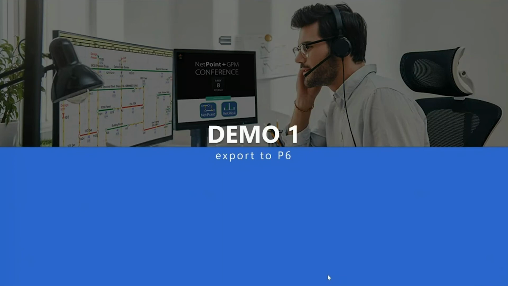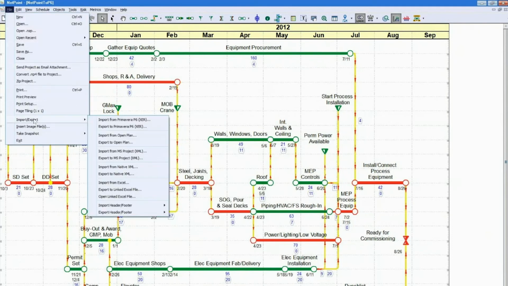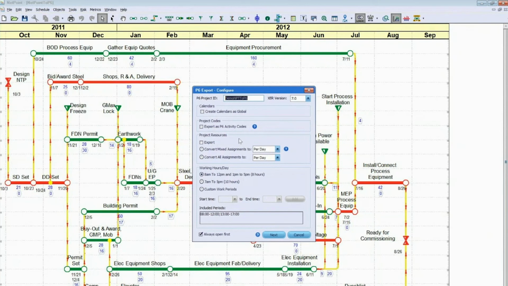Okay, so now let's move over to the demo to see how the export to P6 and the import from P6 into NetPoint works. Here we have a NetPoint schedule already open. To export this into P6, I'll go to the File menu, Import Export, Export to Primavera XER, and we get this configuration window. At the top, we have a field called P6 Project ID.